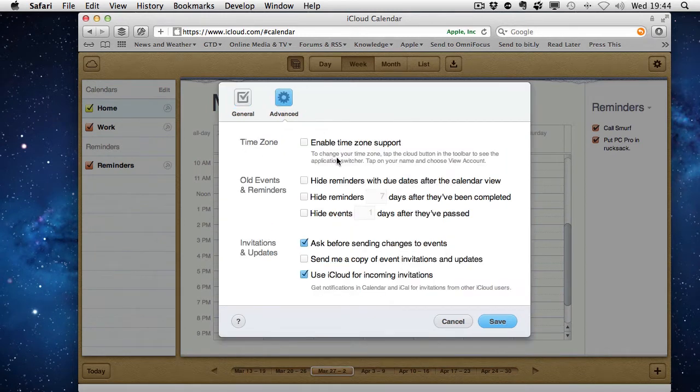Again, you can add an alert before it. And at advanced, you've got options enabling time zone support. You can hide reminders for due dates after the calendar view. So if you tick that, you'll notice it'll make the reminders that have already been completed go away.